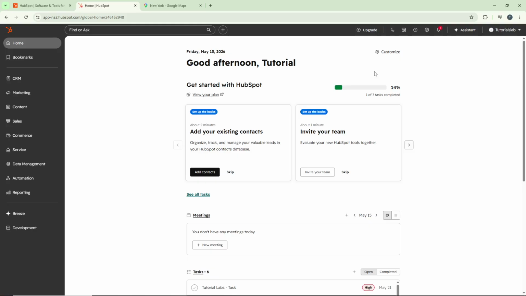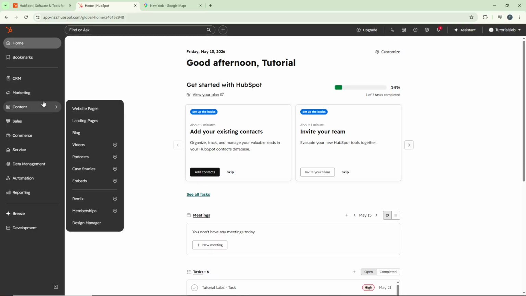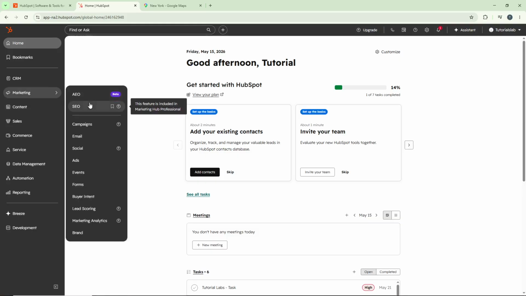After you've logged in, look over to the left side of your screen where you'll see the main navigation menu. From here, click on Content. This will expand a submenu showing you different types of content you can work with. You'll see options like website page and landing page.